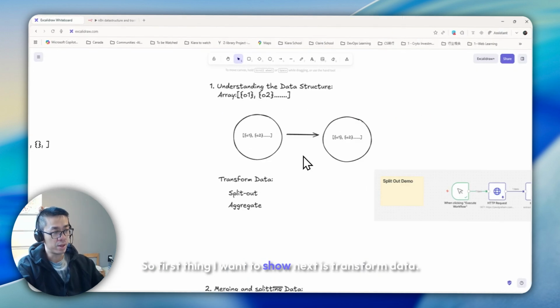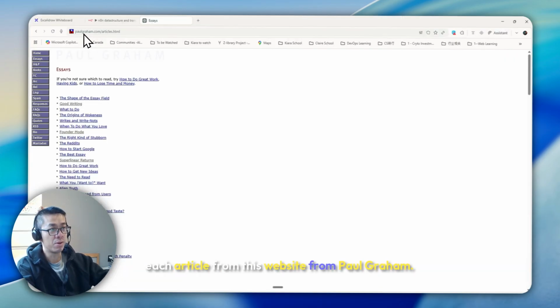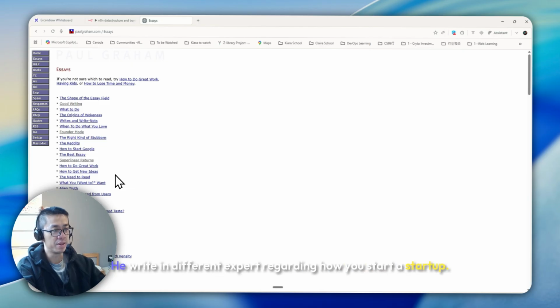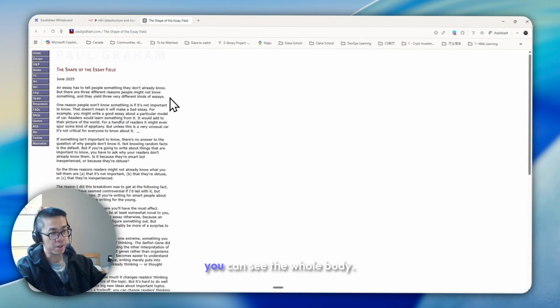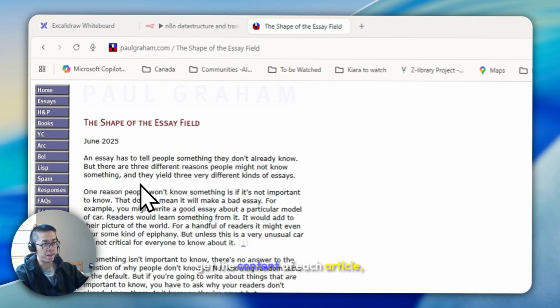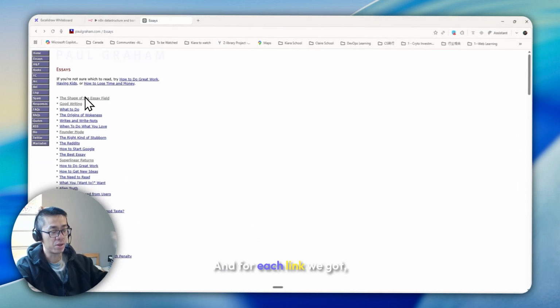The first thing I want to show next is transforming data. Let's talk about Split Out first. Let's say we want to scrape each article from this website by Paul Graham. Under his essay category, there is a list of articles that are actually very good. He writes about different aspects of how you start a startup. When you click the link, you can see the whole body. If we want to recursively scrape the content of each article, then we need to get the link, and for each link we send an HTTP request individually.